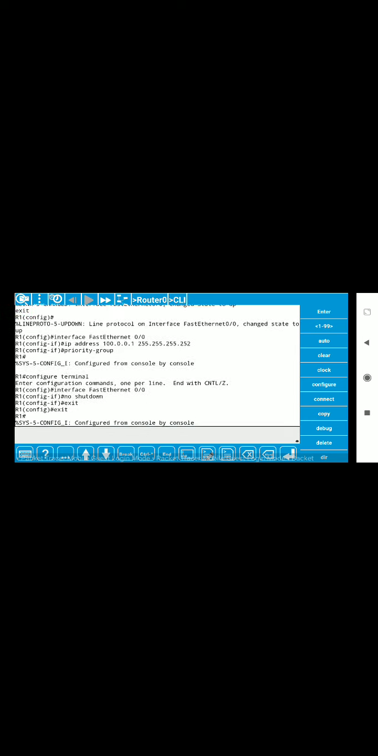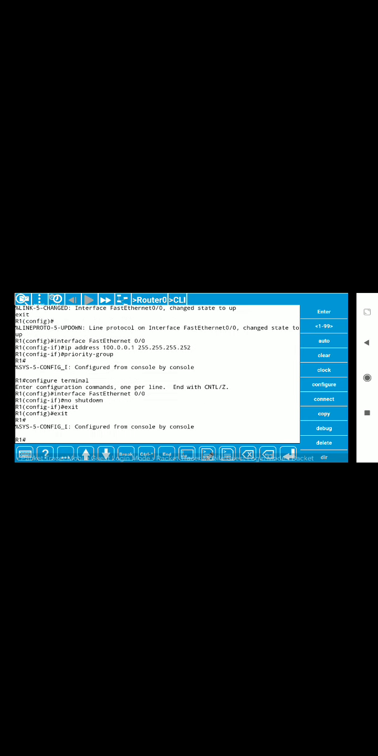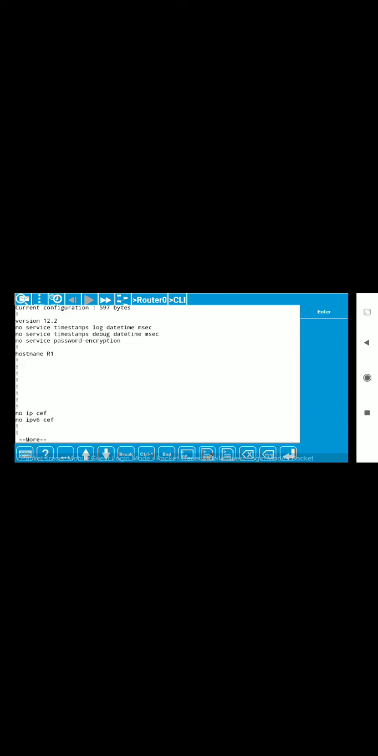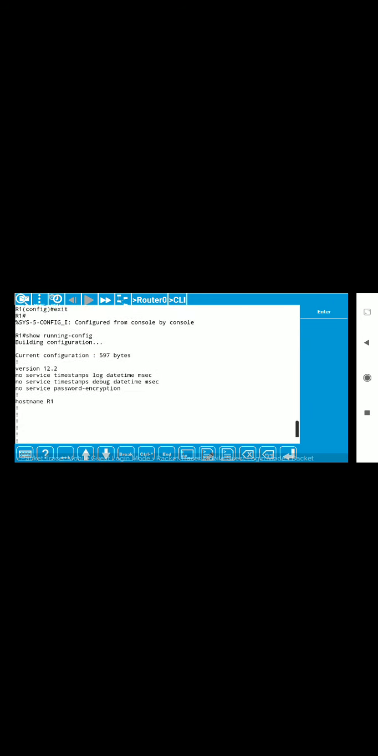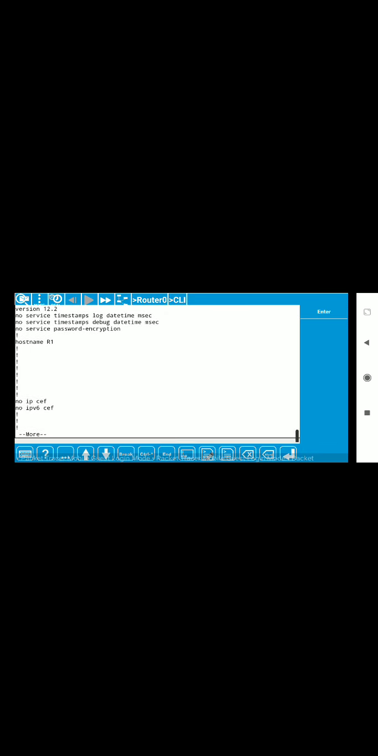First click on enter and write the command show running config. There is one command, running config, and click on enter. Okay, so you can see all the configuration that we have made today. The host name is R1, that is the first command. Then click on enter button, again enter, click continuously on the enter button.